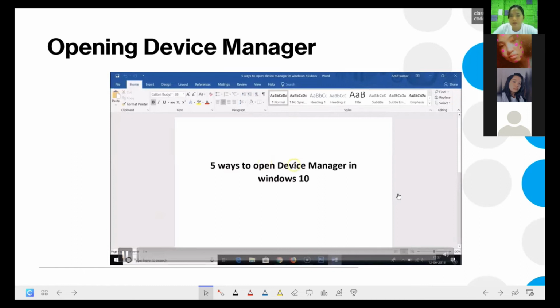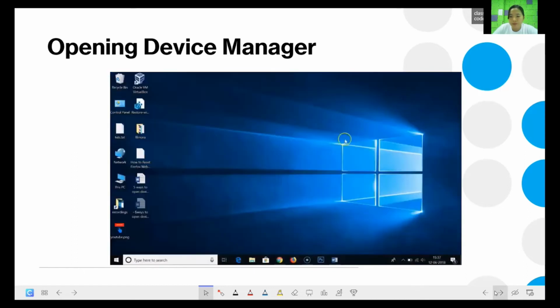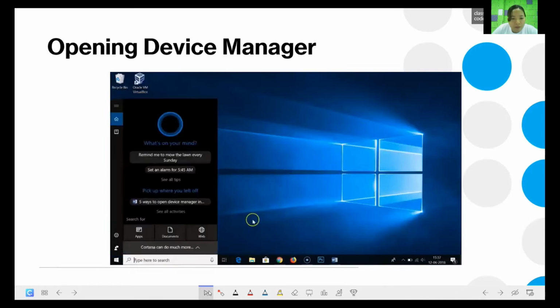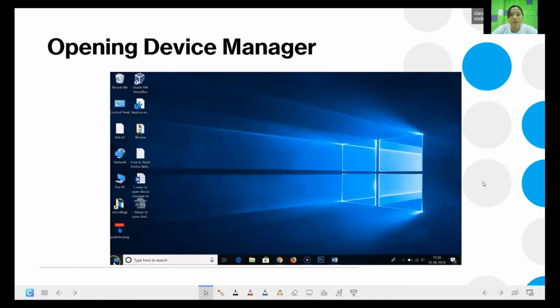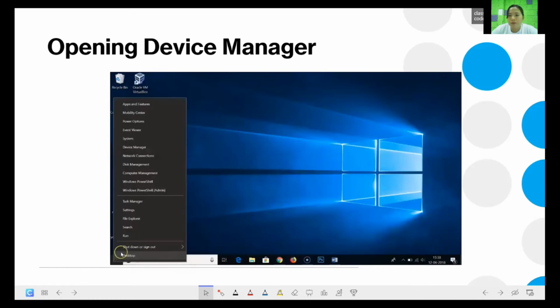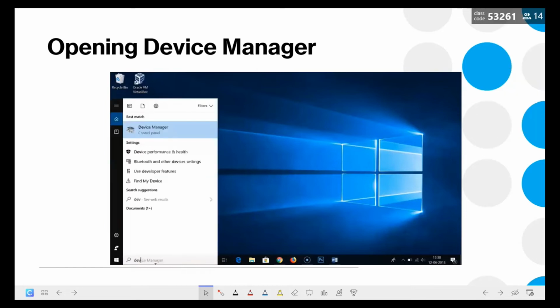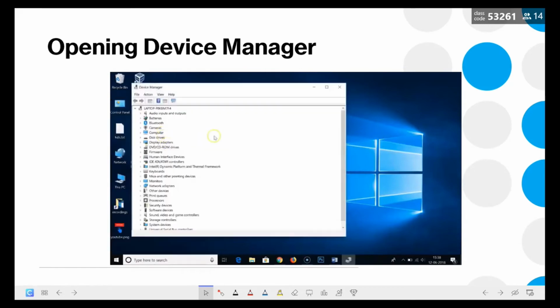Device Manager in Windows 10. Okay. So the first way is you need to go to this search box over here. And guys, if you don't have this search box, you just need to right click on this Windows Start button and click on this search. Okay, and here you need to type device manager. Okay, so here we have this Device Manager. Just click on that, and it's now opened.